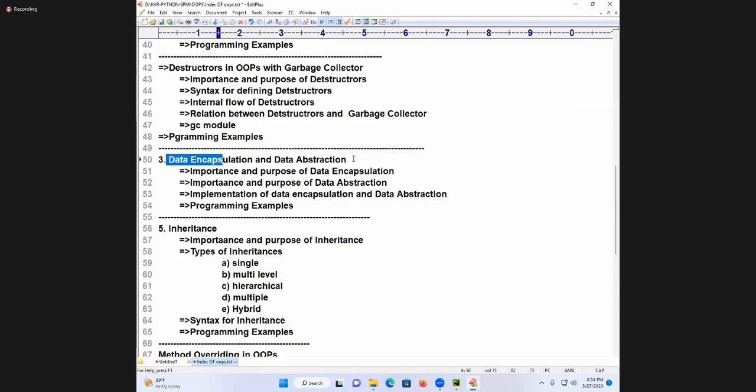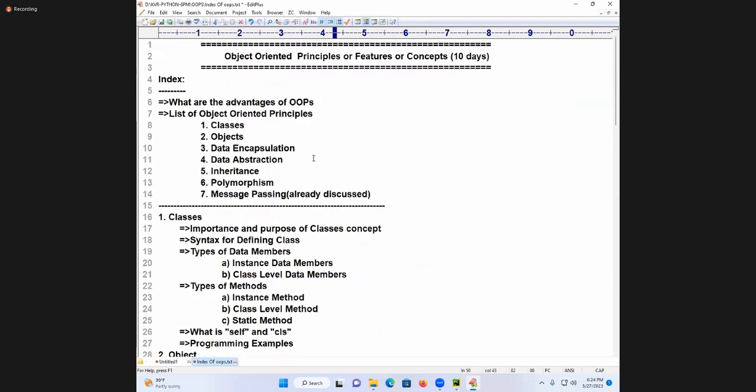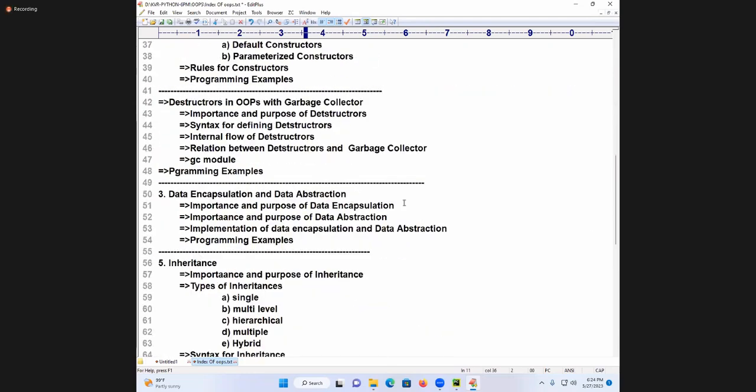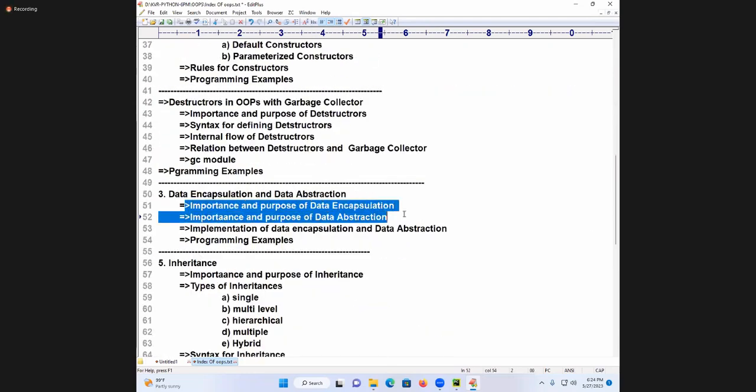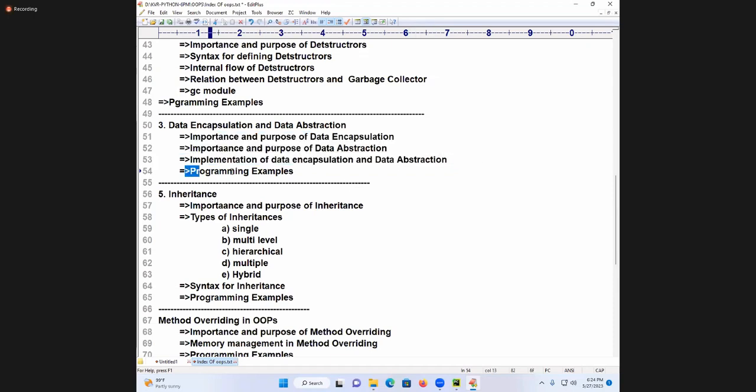And next, data encapsulation and abstraction, the second pair of principles. There I will talk about the importance and purpose of encapsulation and abstraction, and the implementation: how we can implement encapsulation and abstraction, with programming examples.